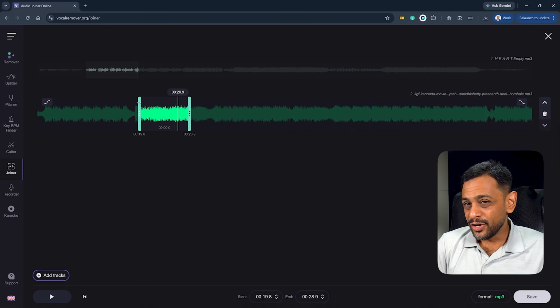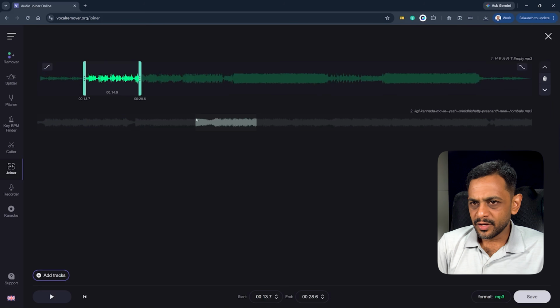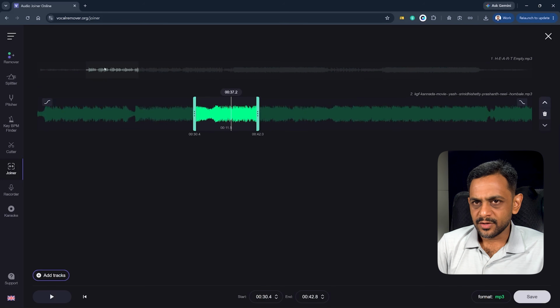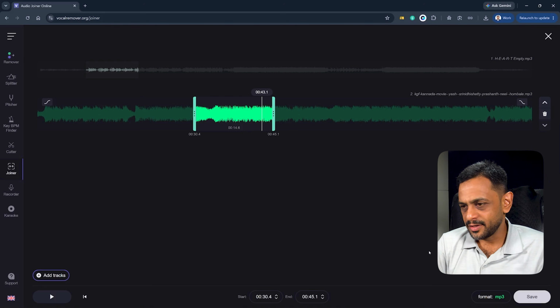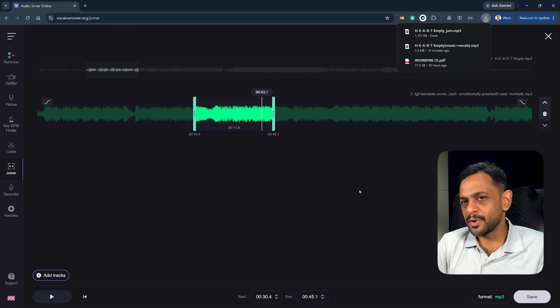So it need not be an exact match. You can also just say, okay, I would want something like this. This is 15 seconds from here and around 12 seconds from here. I'll just make it 15 seconds as well. So we have about 30 seconds all together, right? So I'll click on save. Now you see that the first part will be of this and the second part will be of this. Let me play this.